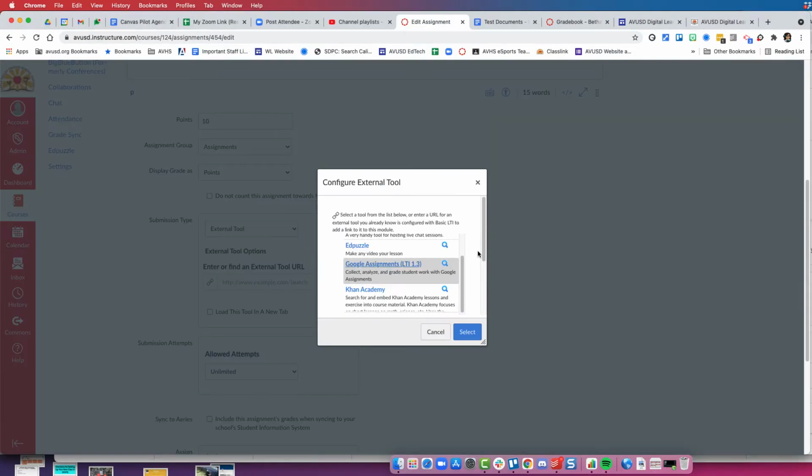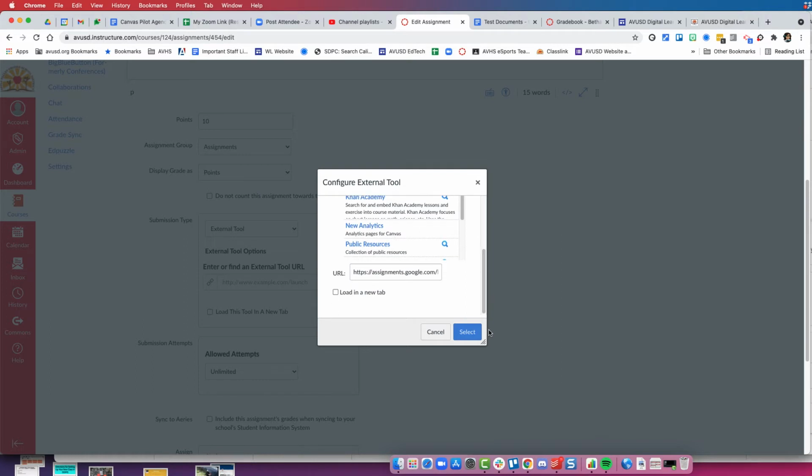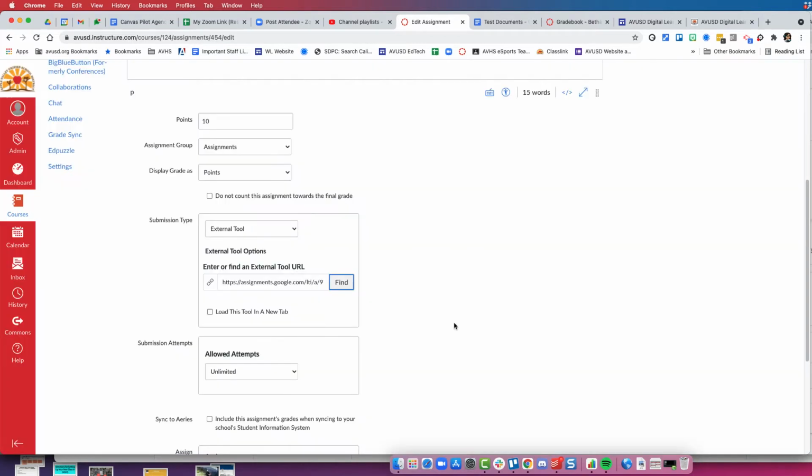Okay, here's important. We want to scroll down to the bottom here and make sure that this is right here. This is the actual URL that has to go in what's grayed out right here. If you want this to load in a new tab, then you would push there, but I don't want it to. I want to click select, and now I can see it's ready to go because it has this in here.